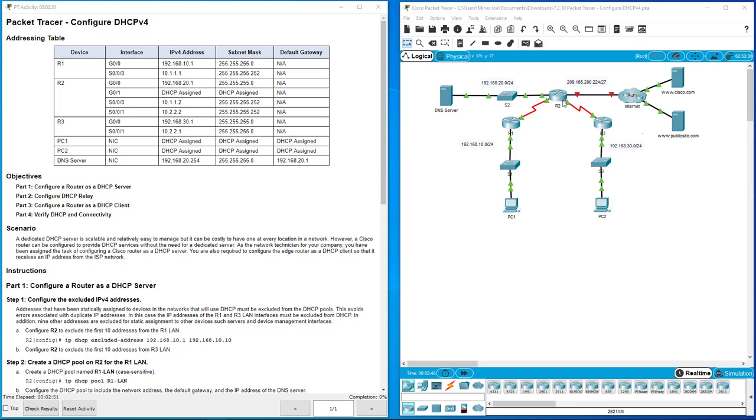Essentially, router 2 is going to be a DHCP client, and it's linked to the internet. So we'll set up the interface connecting the internet to router 2 as a DHCP client, and router 2 will also act as a DHCP server for the networks connected to router 1 and router 3. So we'll create two DHCP pools, one for the 10 network, one for the 30 network. We'll set up networks, gateways, excluded addresses, and DNS servers, not in that exact order.